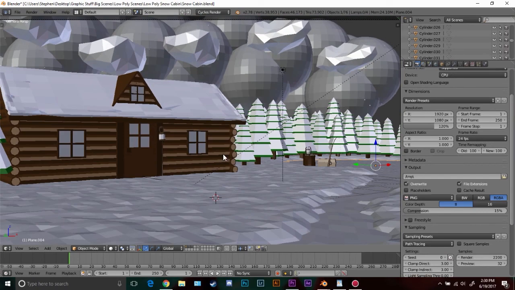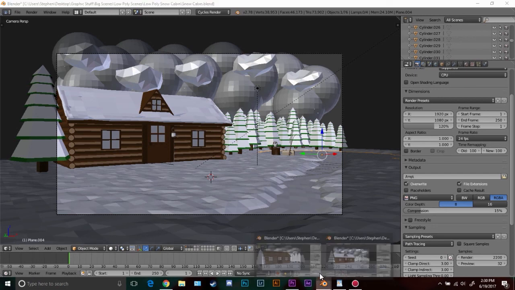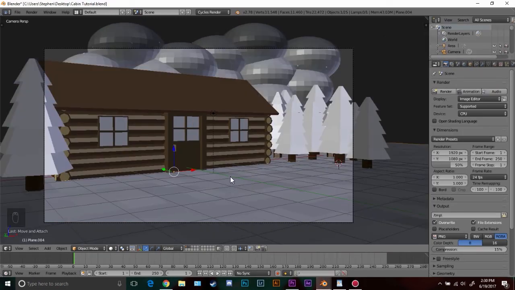You guys can go ahead and play around, add to this as much as you want. With low poly, you guys can really do anything. Like, there's no limitations. You can do tons of crazy colors, anything that you want.